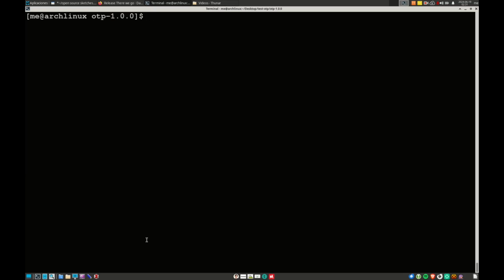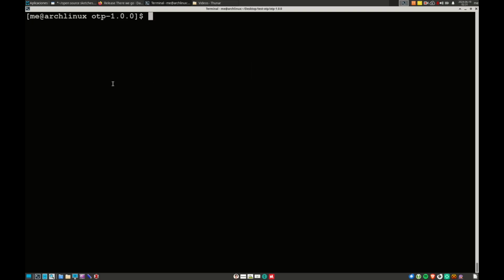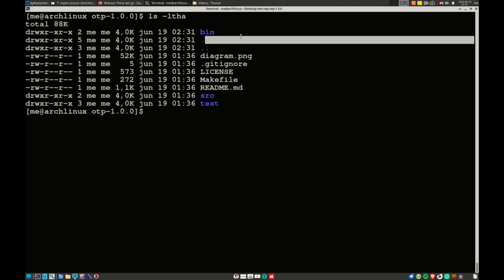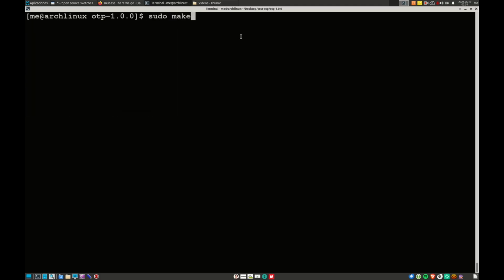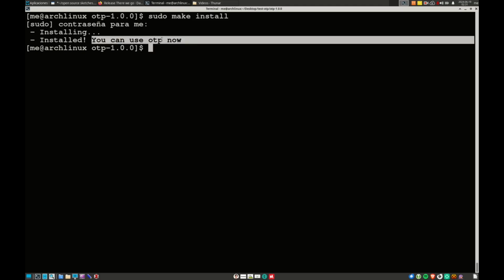First build the command and test it. It's built and it's tested. So the command is working, and its output in the bin folder is the binary. So let's install it system-wide. And now I can use the OTP command.